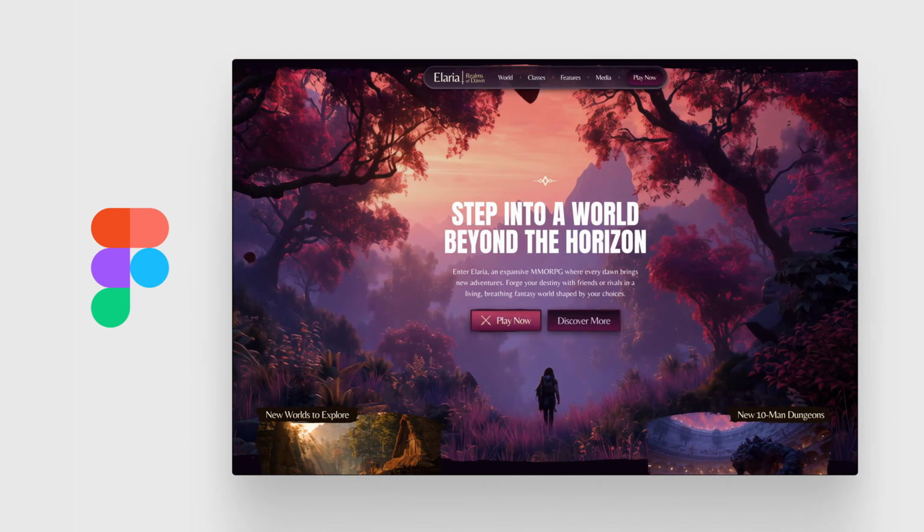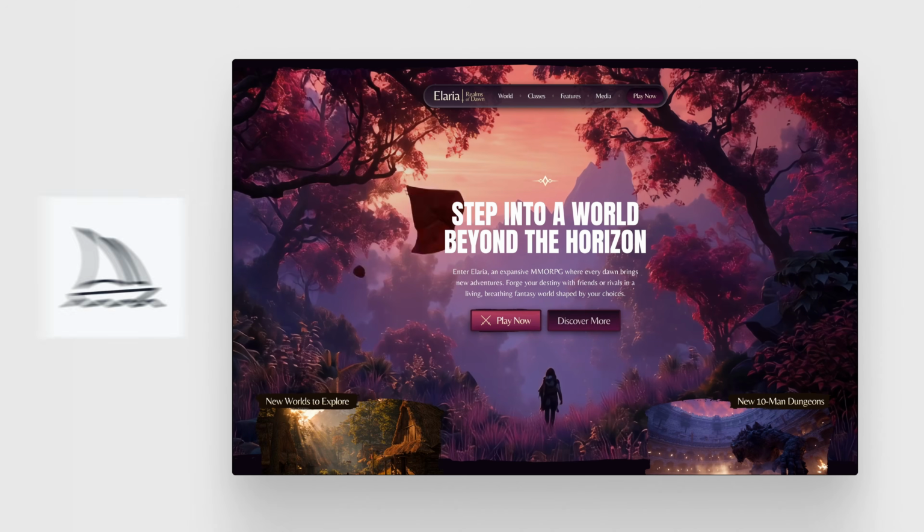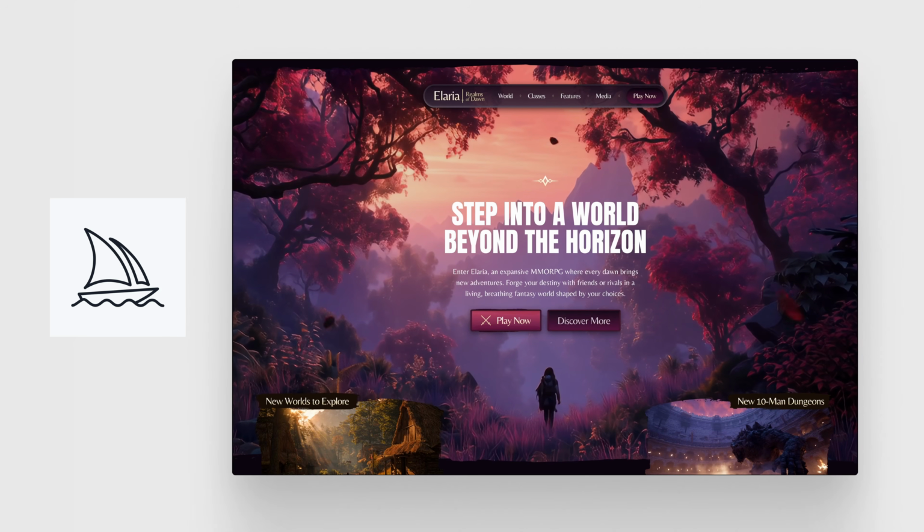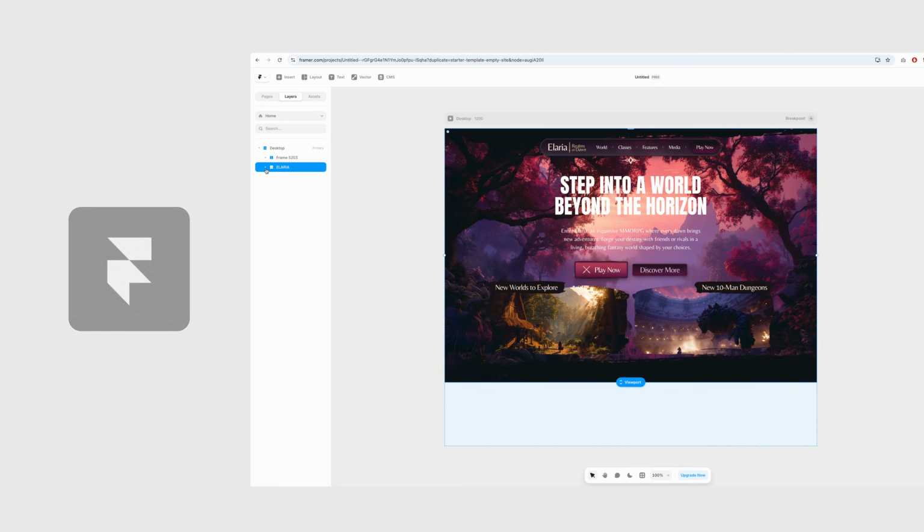In today's video, we are going to design this website using Figma. We're going to bring it to life using MidJourney AI, and then we're going to make it a functional website using Framer.